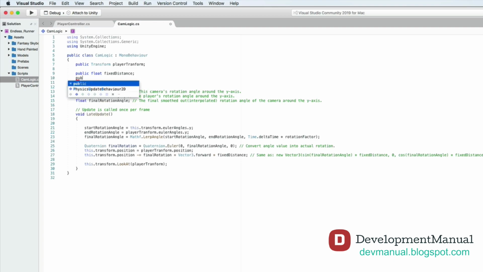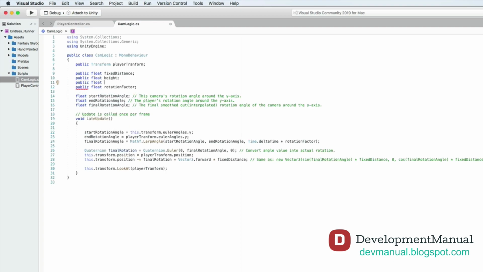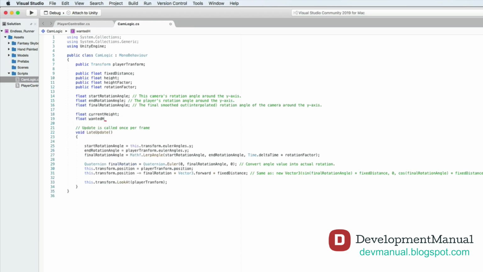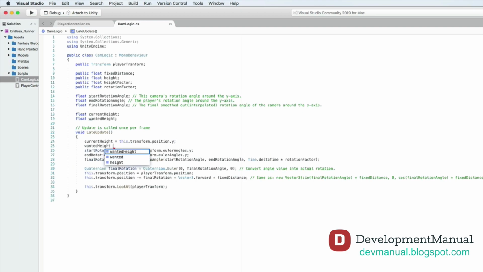First, let's create 2 public floats, which we will name height and height factor. Next, let's declare 2 private floats and call them current height and wanted height. I think you can see where this is going. In the LateUpdate function, let's assign the vertical position of the camera to the current height variable. And then let's assign the height of the player to the wanted height variable, plus some fixed distance provided by the height variable. This way our camera is towering over the player, just like in the real game.